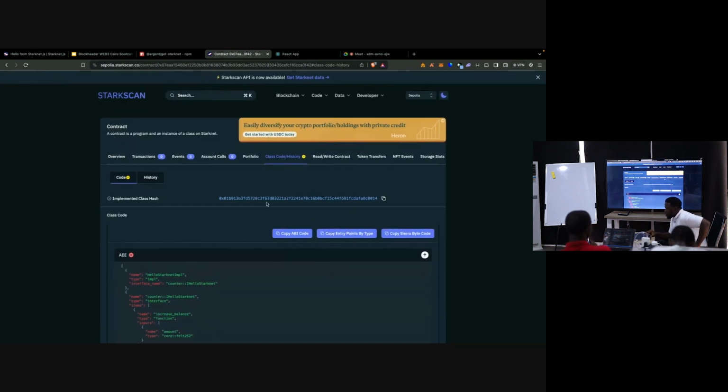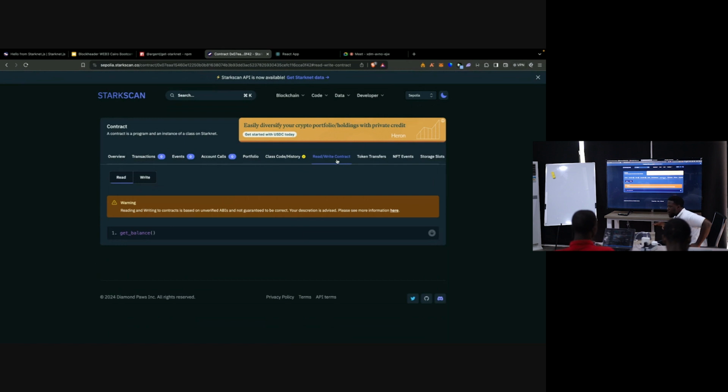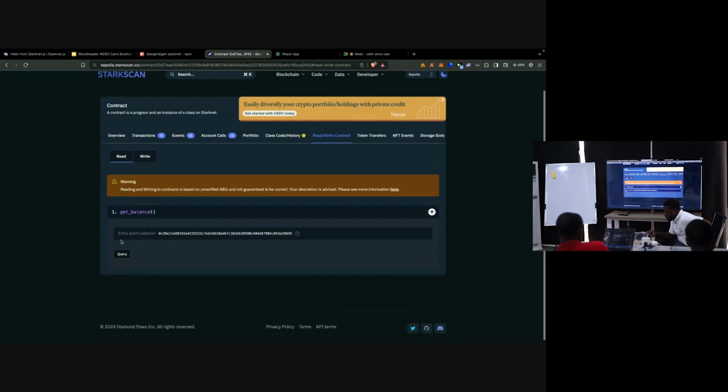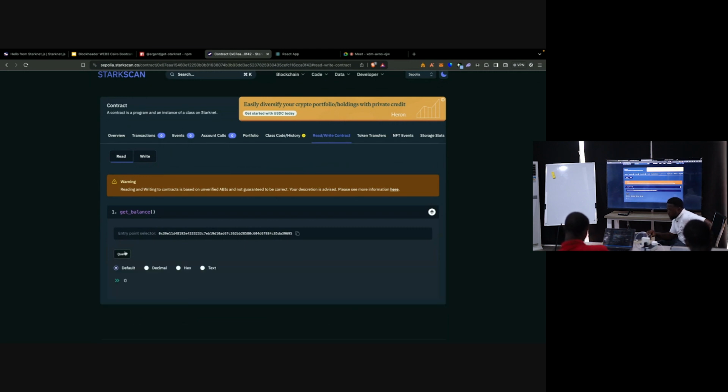Along with that, you can also perform read and write operations directly on StarkScan, where if you come to this read and write contract segments, you can toggle between the read and write function because they are clearly divided. So you can see in the read function, we have this function called getBalance. And if we open it, we can see how we can query it. I'll show you guys something very soon. So when we query this getBalance, we can see that the balance is zero. That's how we can get the outputs.